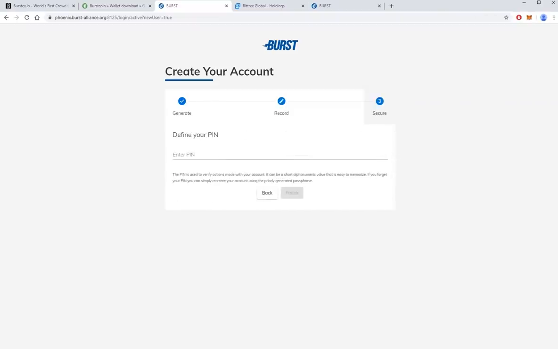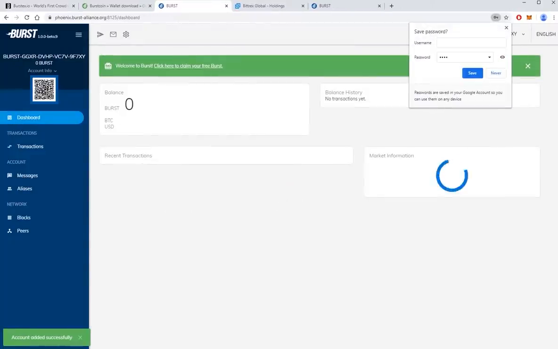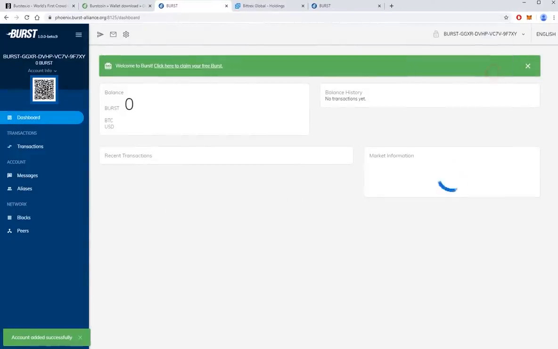Click next. Set a pin. This can be any pin you like. Again, don't forget it. Once you've done that, this is the screen you'll see. Our balance is currently 0.